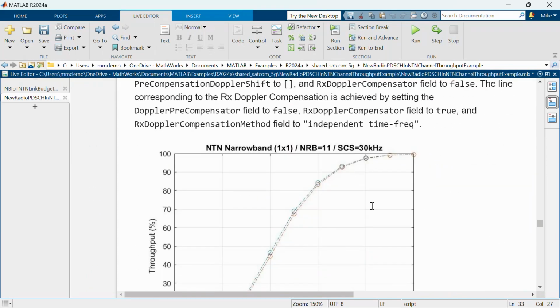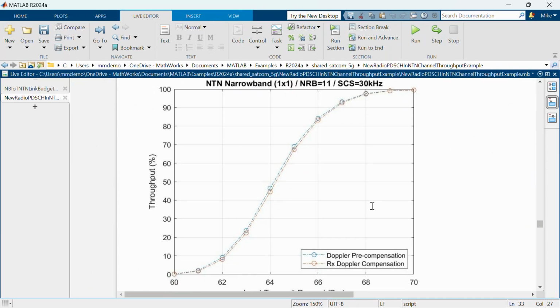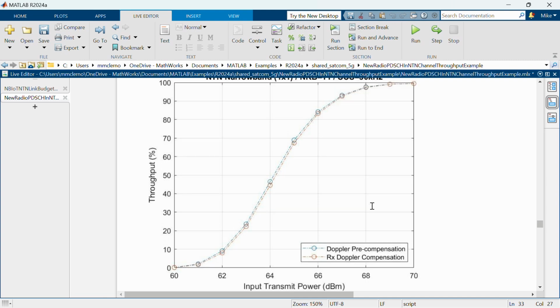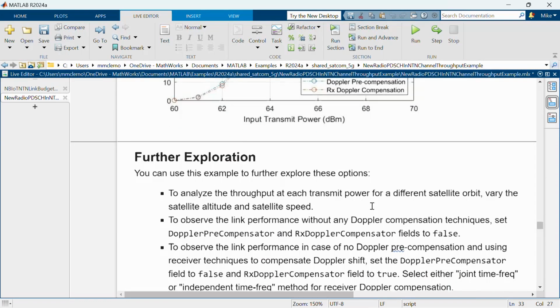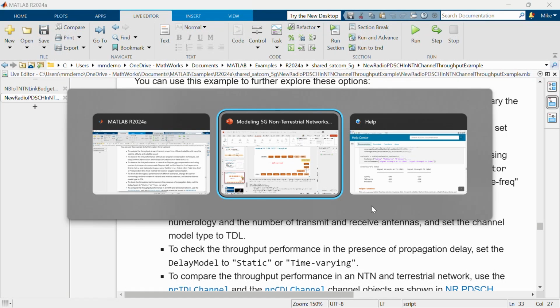So offline, 1,000 frames were simulated to come up with this curve that shows a very nice smooth transition as the EIRP or as the input transmit power increases. The thing I would draw your attention to is that there is actually a little bit of a difference in performance depending on whether receiver Doppler compensation is included or not. So every little bit does help. And then there are many opportunities to extend this example and to explore other possibilities. So let's go back to our slides.